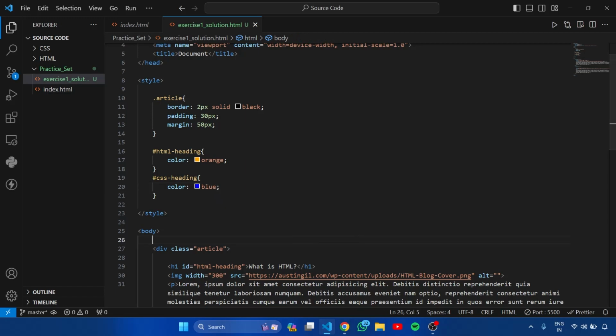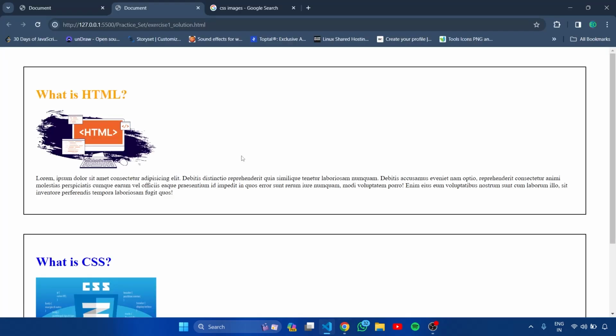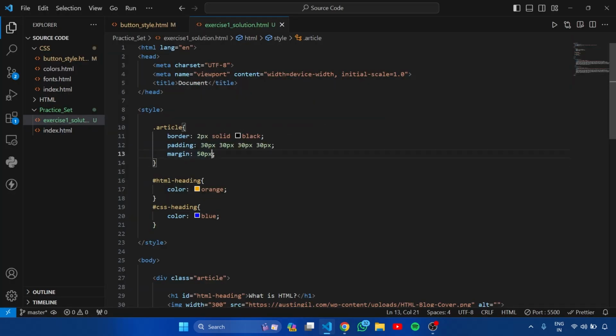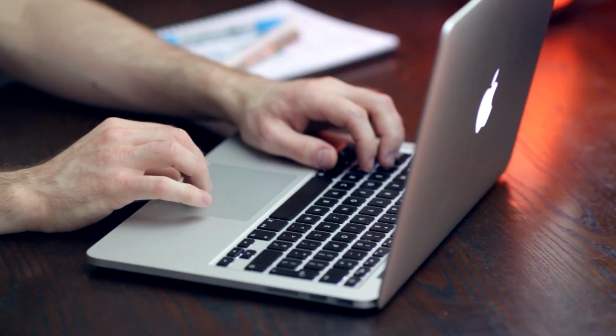Now get back to browser. Yeah, so see here, we have successfully completed our exercise. And one more thing, we can also define the 4 different sizes of margins, like our padding. So I hope you understood this solution.